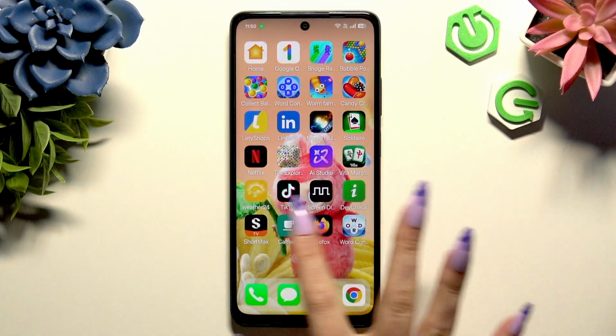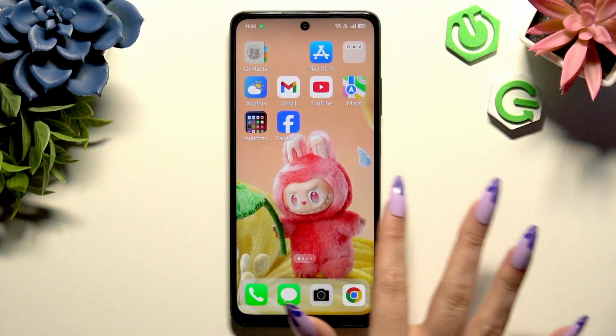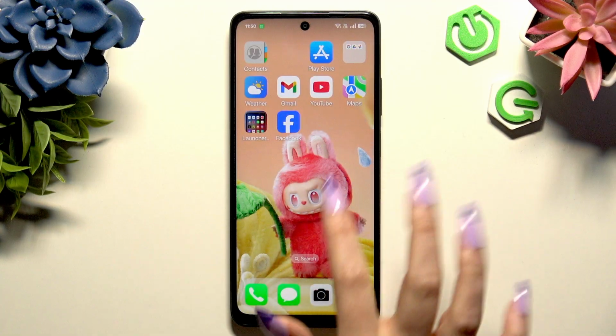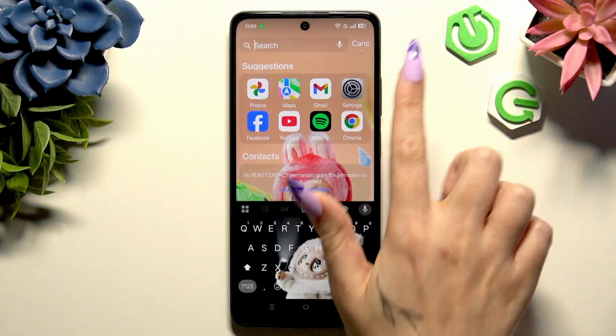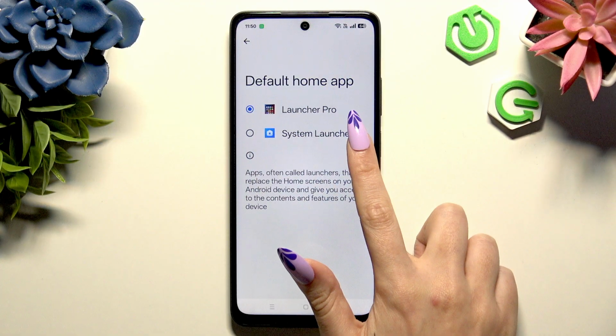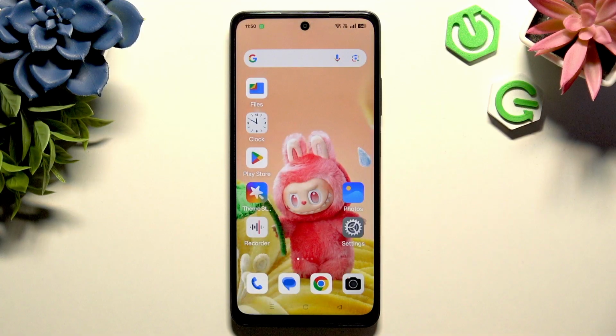If you want to go back to your default launcher, you need to go back to the same settings and tap on System Launcher to apply it.